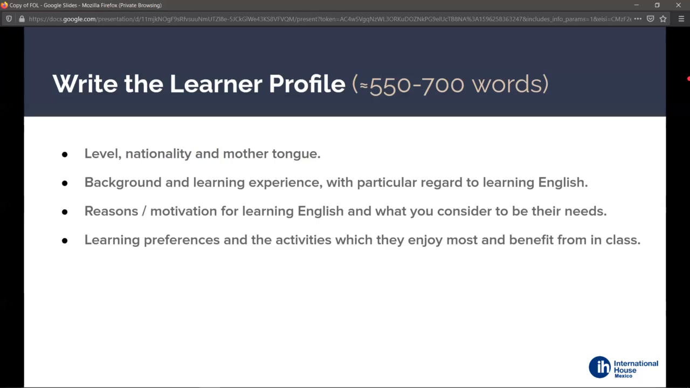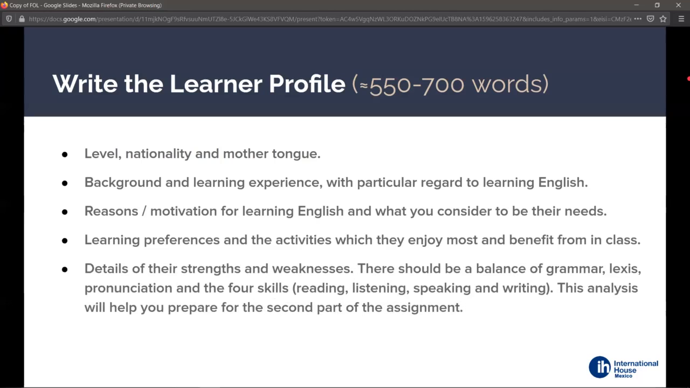Now the second part focuses a little bit more on their strengths and weaknesses in English. And again, make sure that we talk about a balance of strengths and weaknesses, and that we have examples of grammar, lexis, pronunciation, and the 4 skills. Just a nice balance. You don't have to have one from each category, but just a nice balance across the board. And this analysis is going to help you prepare for the second part of the assignment. So the learner profile here is about 550 to 700 words.